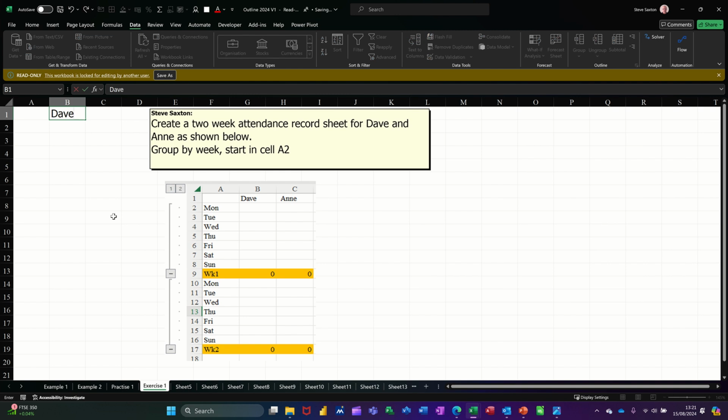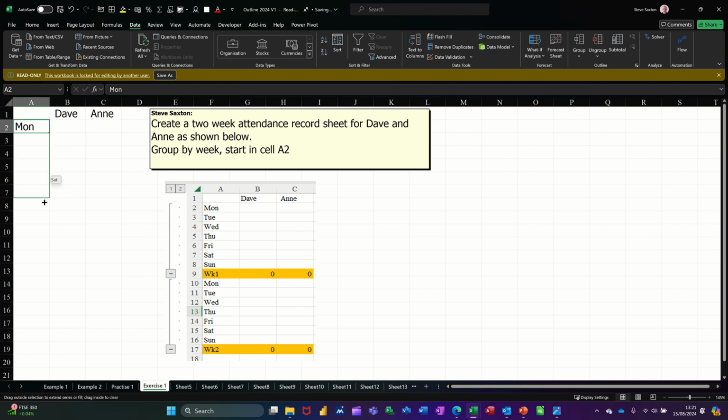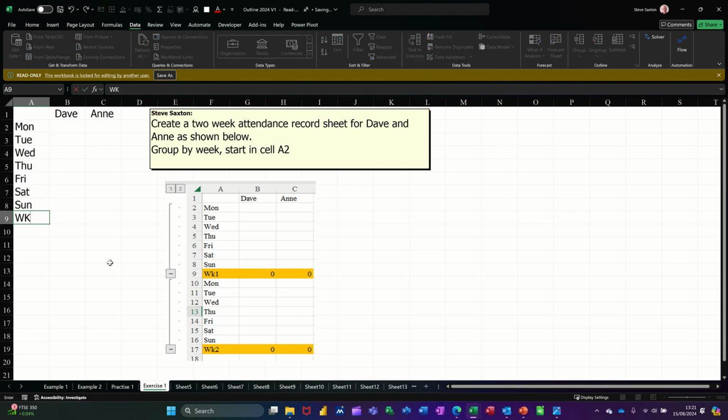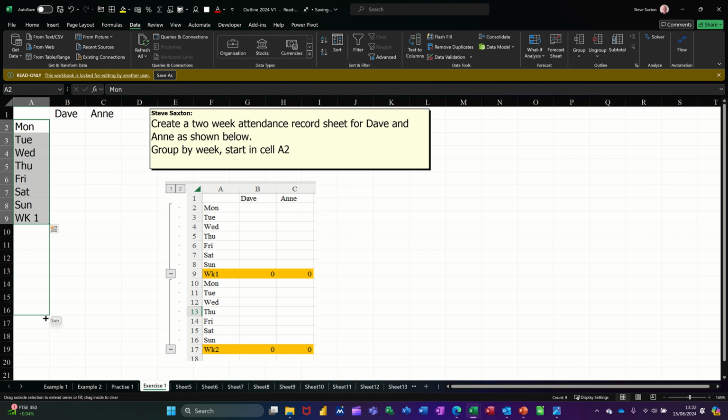so if I just put Dave and Anne at the top there, and then do my days of the week, so I want MON, short for Monday. Pull that down to get my Sunday. Saturday, Sunday, and then put WK1 after that. Because Excel picks up a number and does a list, if I highlight that and pull it across, it will go WK2 after Sunday, like so. So that's a quick way of doing that.